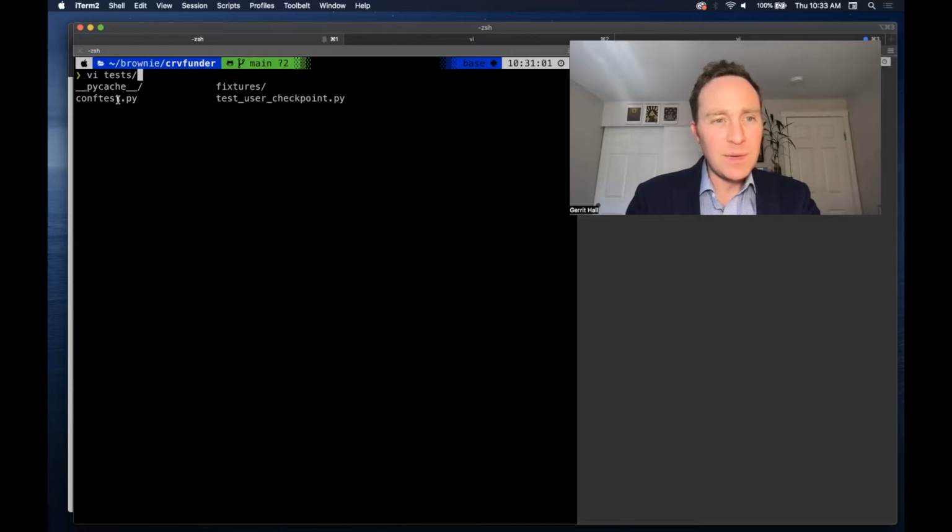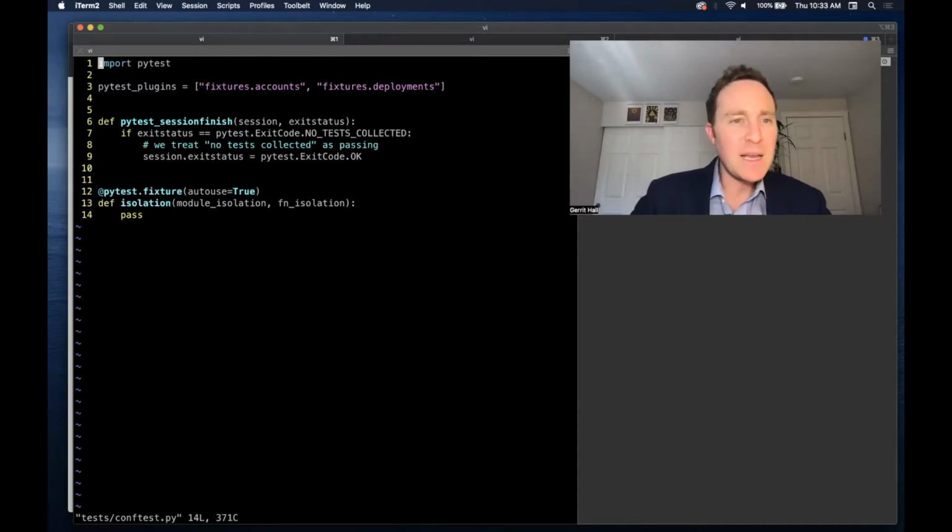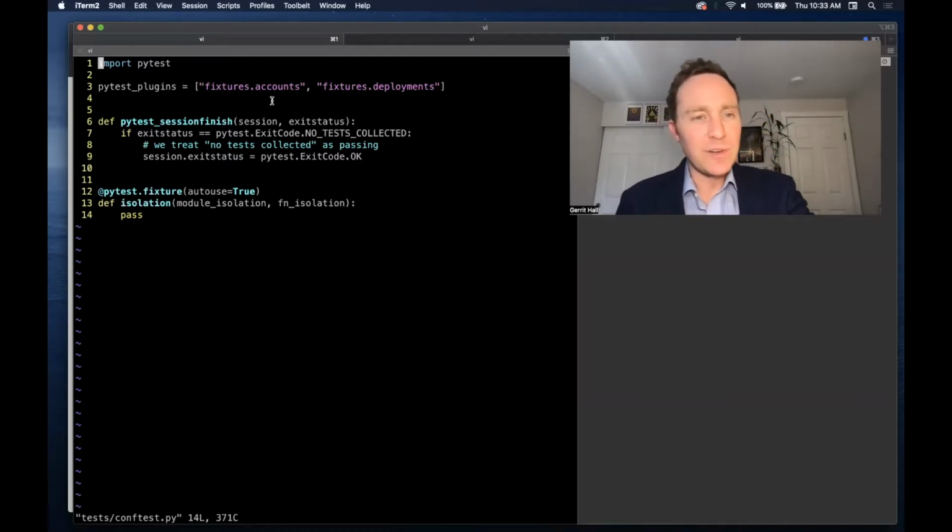So as always, we have a conftest.py. And one of the interesting ways that this is being set up is by importing some various pytest plugins. These are files that we're storing in the fixtures directory within tests, one for accounts, one for deployments. We'll look at them in a second. These are going to be automatically loaded, and these are pretty useful, and you might want to snip these and copy at least the accounts one for use in your project, because it's used very frequently.